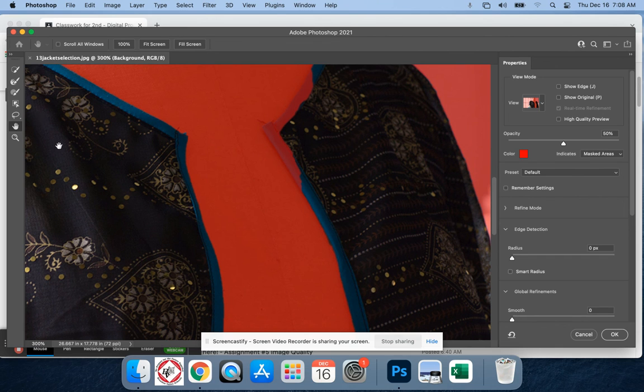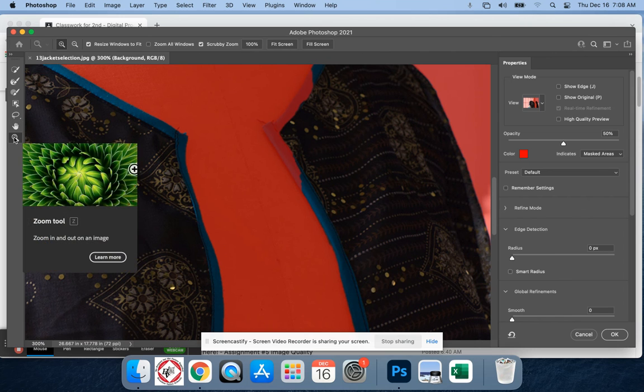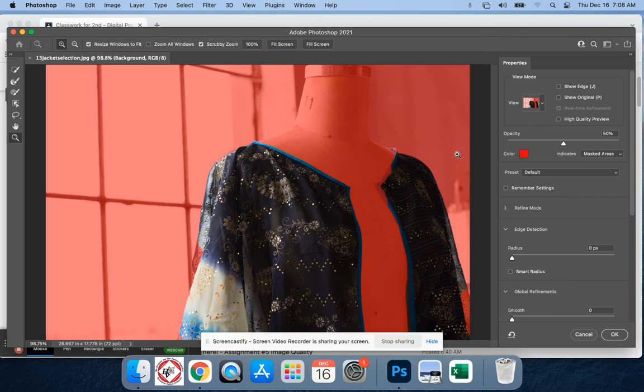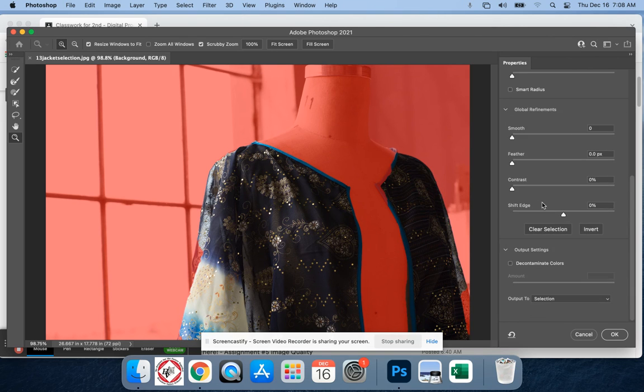When you get that done, basically what I'm going to do is zoom back out. I'm just going to click my zoom button, then I click fit to screen. And then over here in your properties panel, you have to go way down to the bottom. You should have a section called output settings. If it's not open, open it up. And here where the output to menu is, you need to make sure it's on selection. Then you click OK.